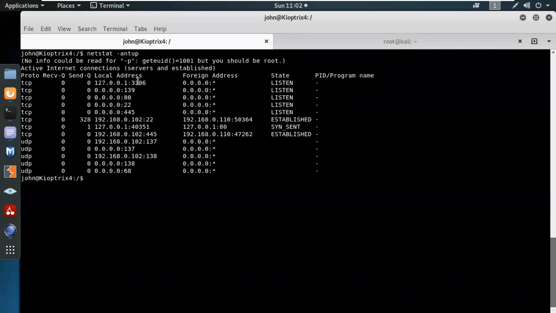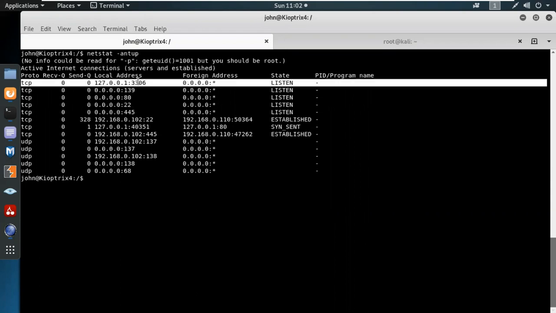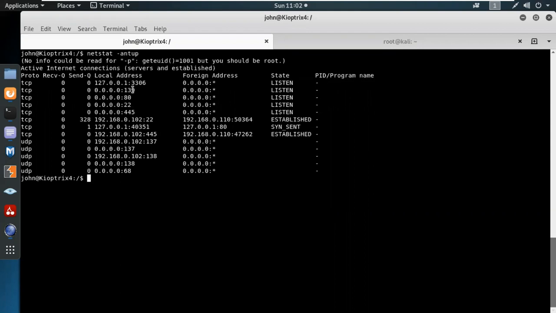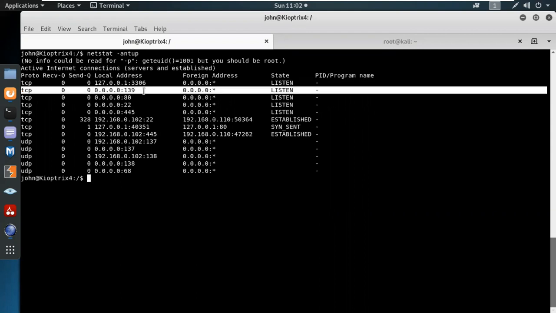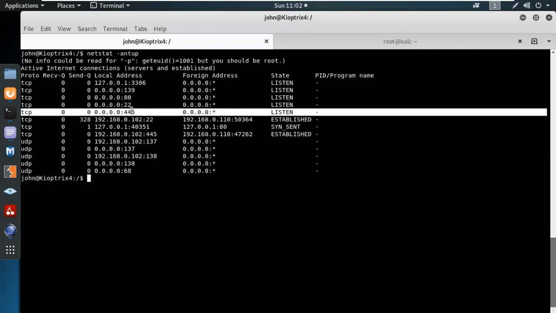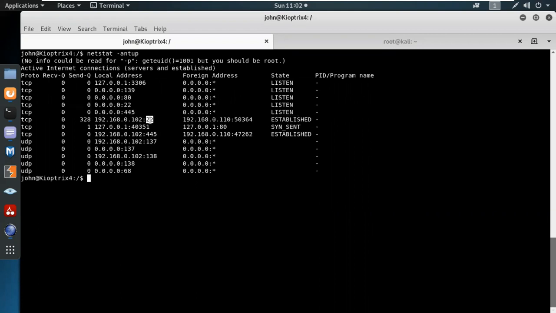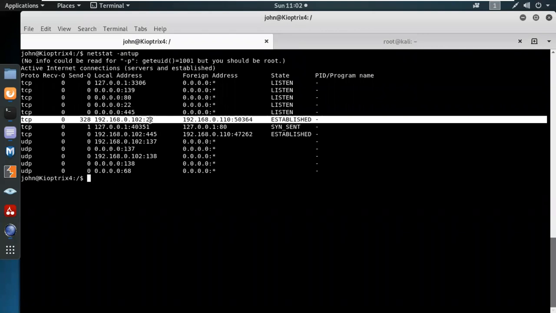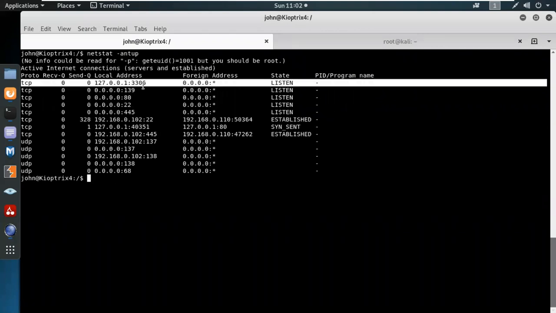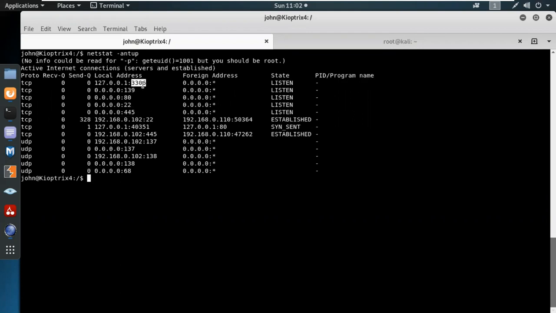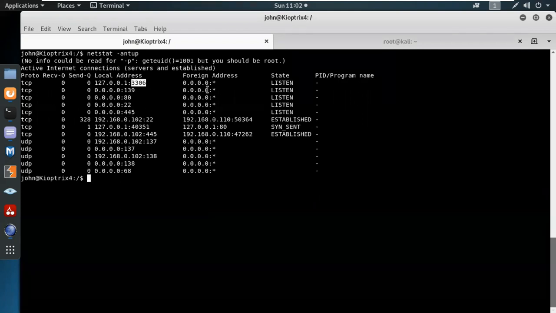On the backend database, I can see port 3306 is running, which is your MySQL server. 139 is the session ID. 445 is your Samba server. Port 22 has been connected. So over here we can see that on the backend server, MySQL is running. Now what to do? We have to check if the MySQL server is running as root or not.